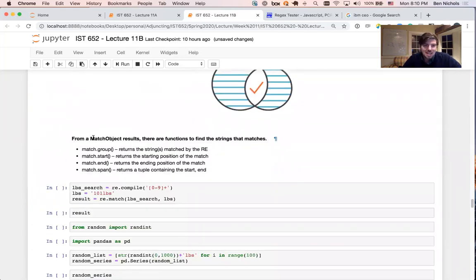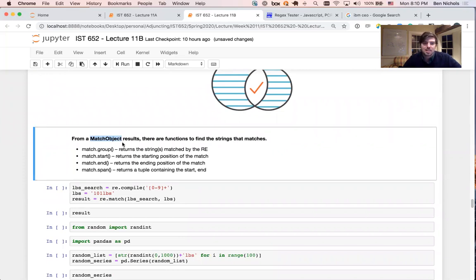So from a match object result, so this is not search, this is match, there are functions to find strings that match: match.group, match.start, match.end, and match.span. This is how we get the index location of where these matches are occurring. group returns the string matched by the regular expression. Okay, that's an important one. start returns the start position of where the match occurs, end returns the end position of the match, and span returns a tuple containing both the start and the end.